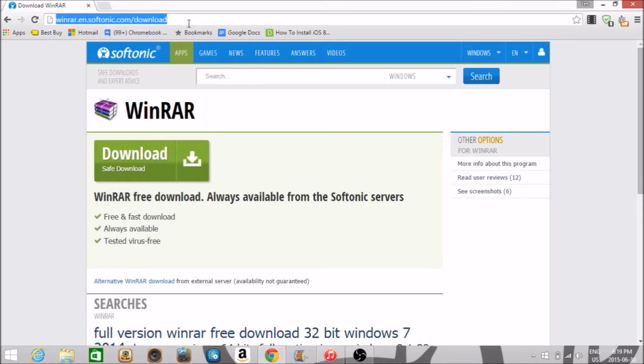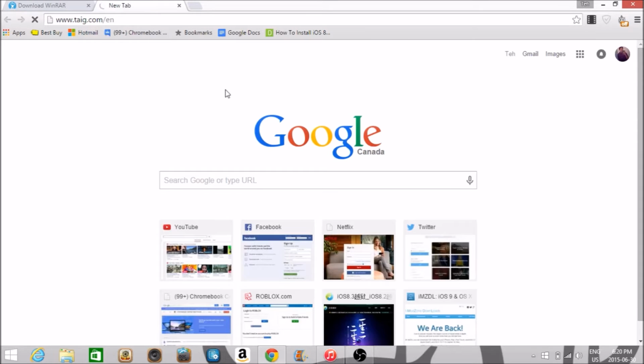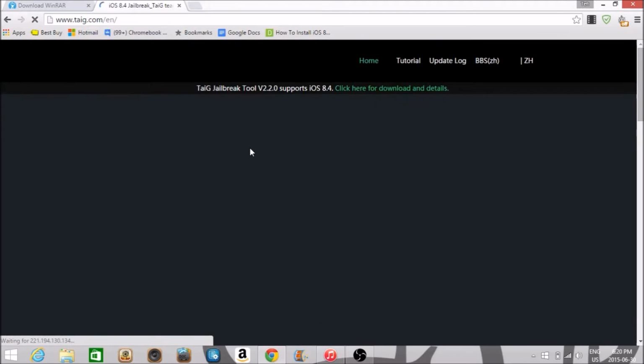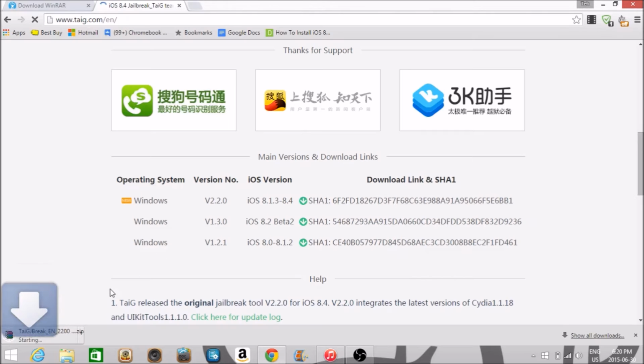And I downloaded WinRAR, so this is the link for WinRAR. I will leave it in the description below. It's free from Softonic. Second, what you want to do is go to taig.com/en for English and download the jailbreak tool from there. For me, it was actually much slower, so I'm gonna show you guys where I got it from. So you're just gonna scroll down, and as I'm making this video, the current version is 2.2.0. You're just gonna click download, and then it's gonna download the zip file here.